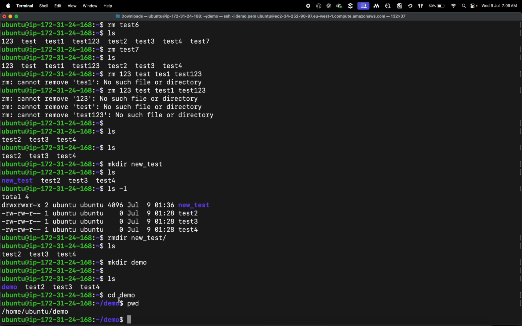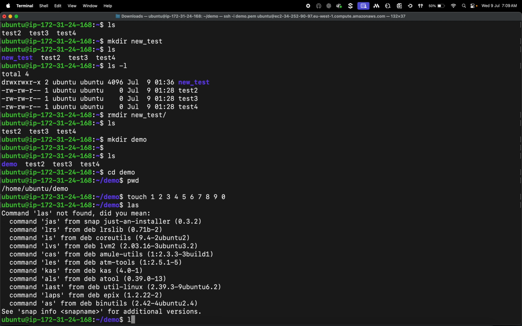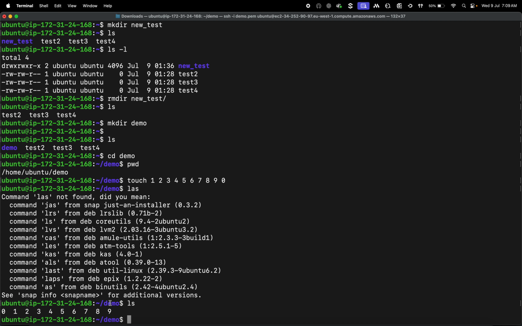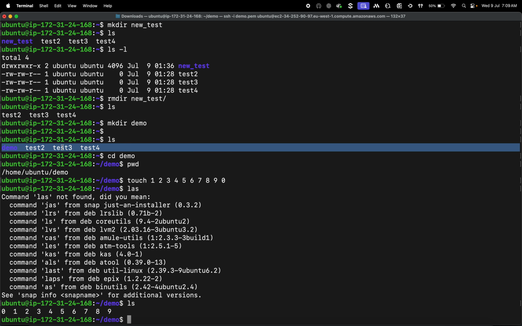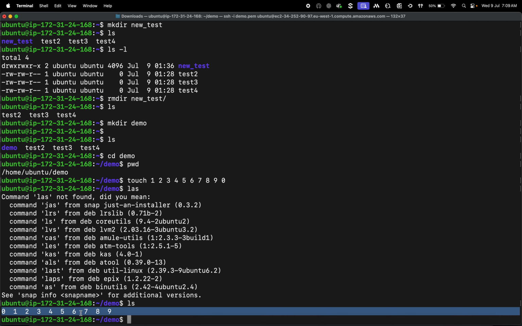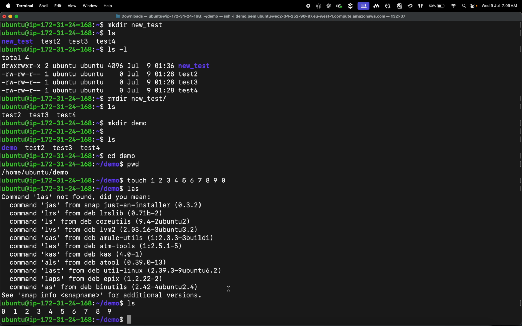So now I'm inside the demo folder. Now you can create files here. Sorry, I created a file. See, all these files are inside the demo folder. Not the test 1, 2, 3 files, maybe those are in a different folder. Within the same folder there is a demo folder, and inside that I have created all these files. Now I want to come out of this folder.